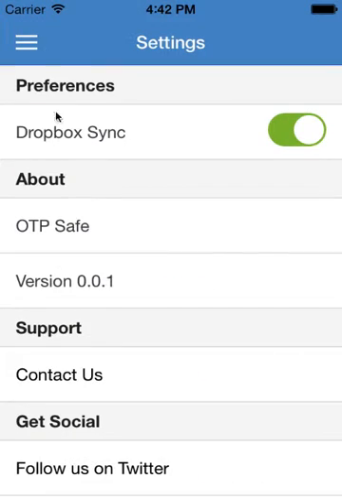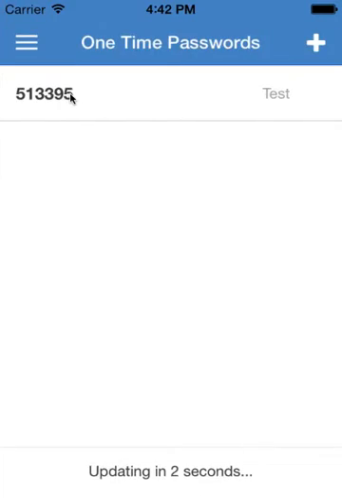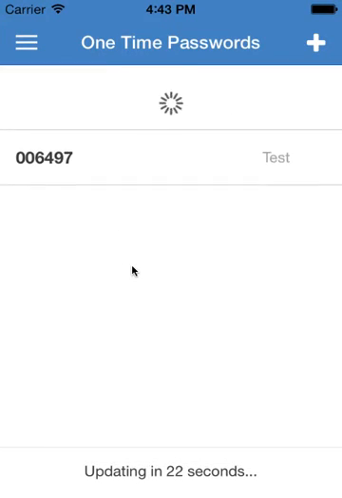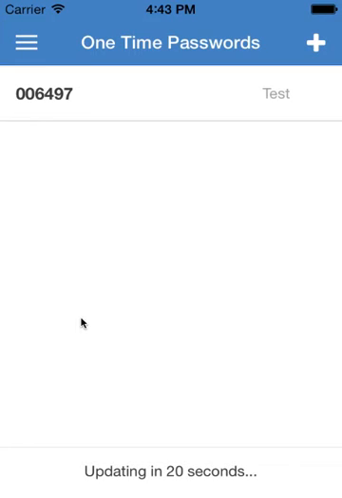After you do this, your passwords will get synchronized. You can access them between your Android and iOS devices, and you can refresh and have all of your time-based passwords in one place.